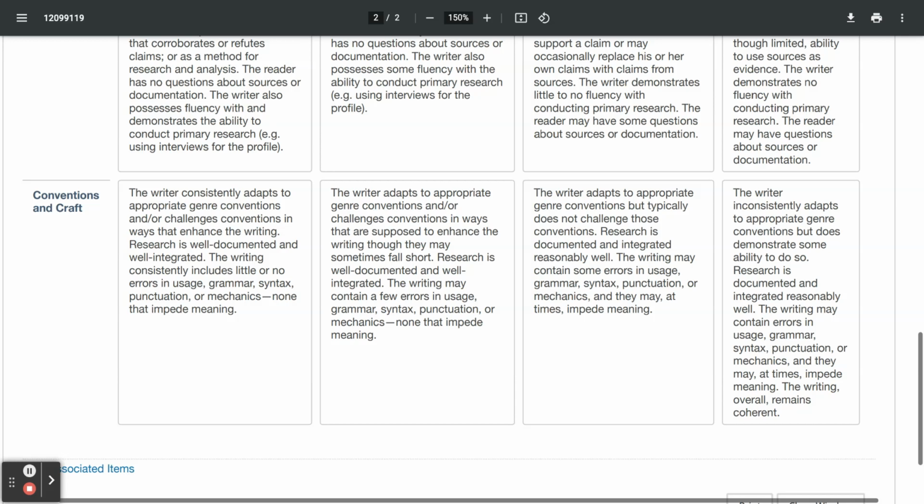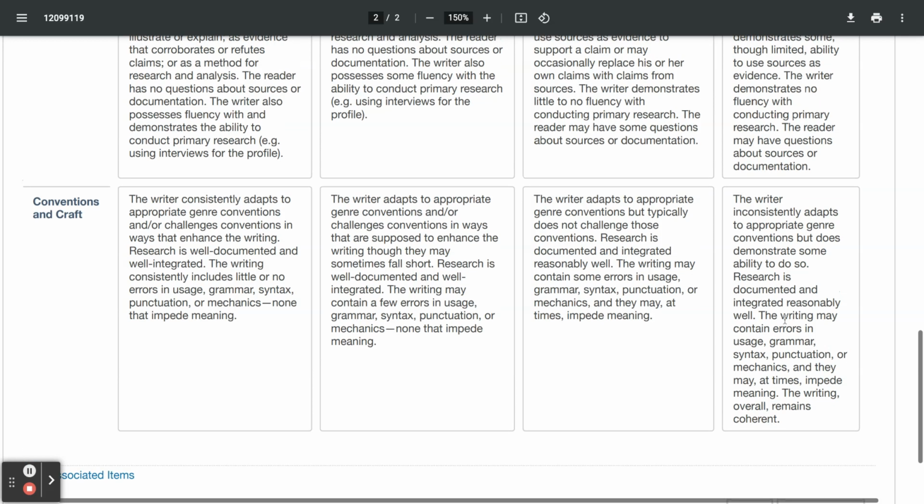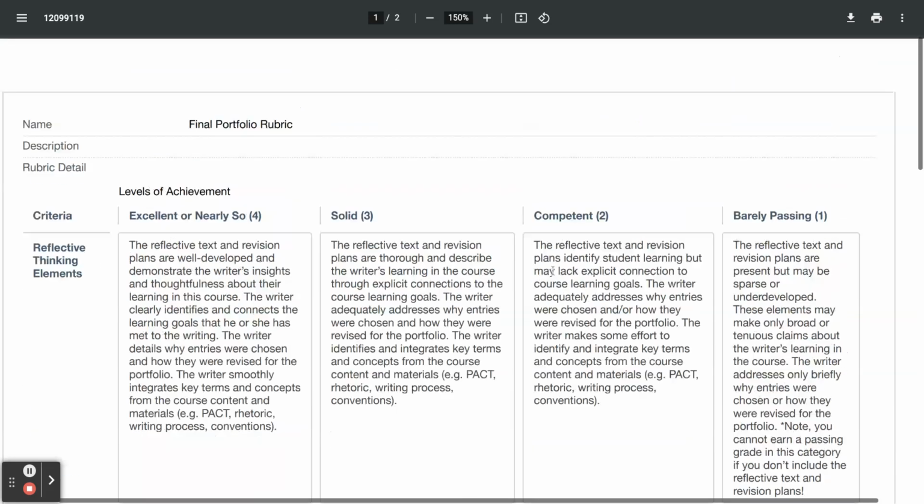And then for D level, inconsistent adaptation to genre conventions, but some ability to do so. But still, you're using in-text citations and citing, because remember, if you don't cite properly, that's plagiarism, which would actually earn you an F level in this category. And there are some errors, and they might again impede meaning, but overall, the writing is coherent and readable. So that's our final portfolio rubric, and I hope that this helps you to understand what I'm looking for.